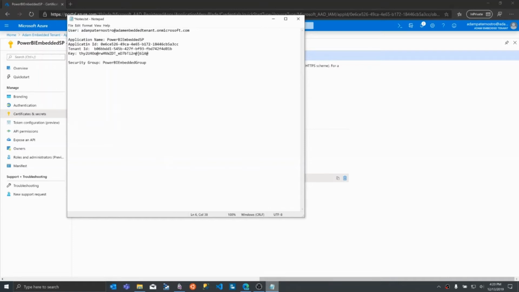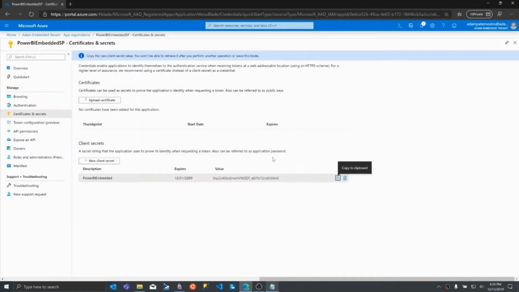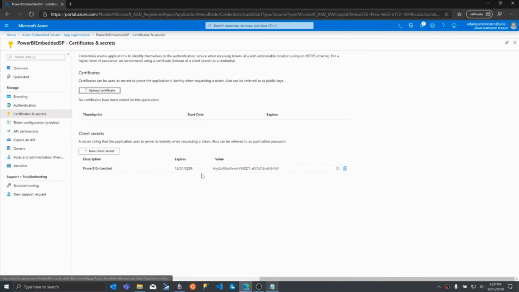If you lose the secret, just go generate a new one. So once we click off this page, I'm going to click off and come back on. Well, once you exit the page, you'll see it disappear.